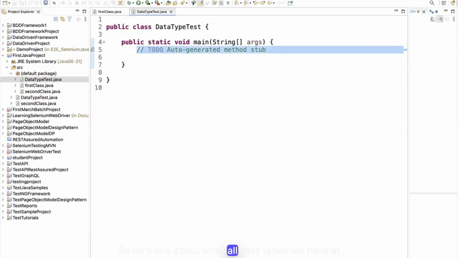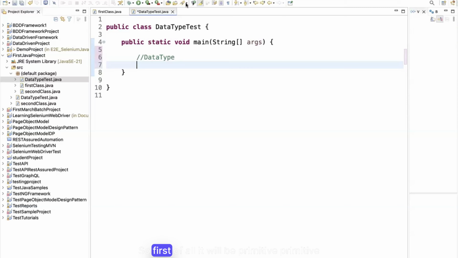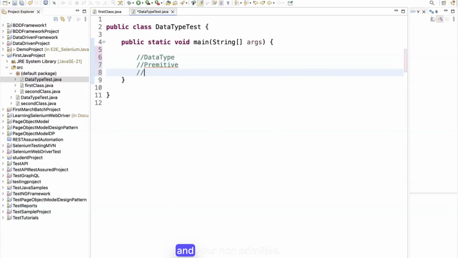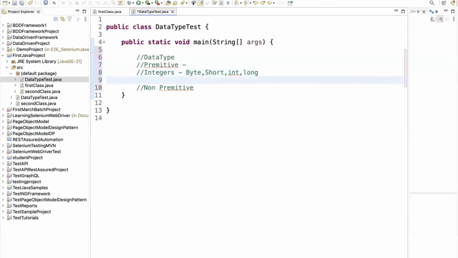So let's talk about what all data types we have in Java. So first of all, it will be primitive and your non-primitive. So in the primitive part, let's talk about this first. First is your integer type that will bring up your byte, short, integer, and your long. So when you are playing with numbers, this is something you are going to have.